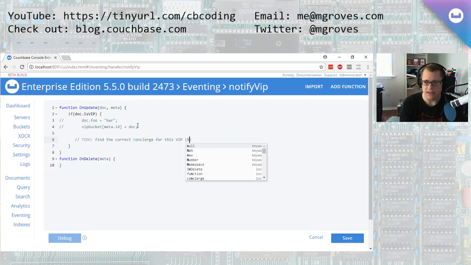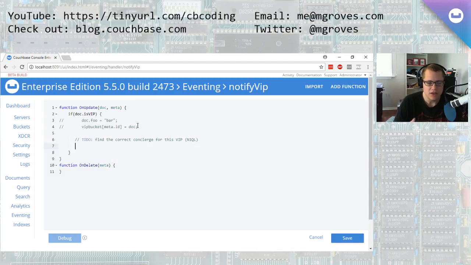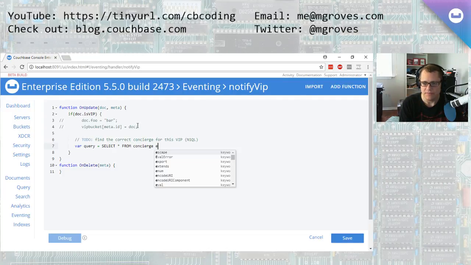And the way I could do that is I can actually create a N1QL query here in the event to query my concierge collection and find whichever concierge is assigned to this particular VIP. And I could look them up by name or by ID number or whatever. And I don't know the exact syntax for this, but I think it's actually inline N1QL, where I could select star from concierge bucket or whatever. Again, I'm not going to run this, so this is kind of just pseudocode right now, but that's what I could do.